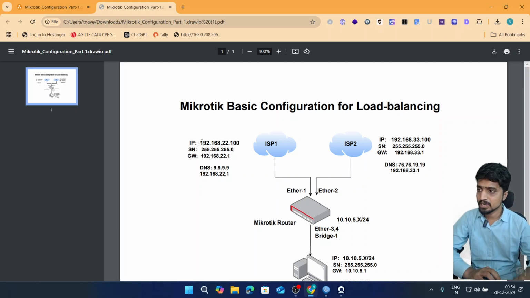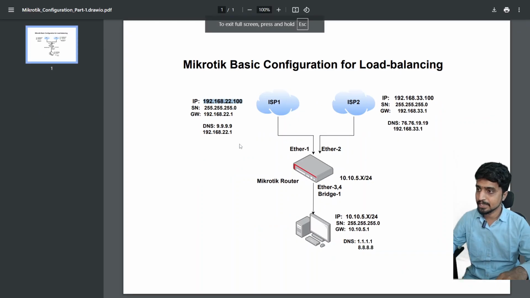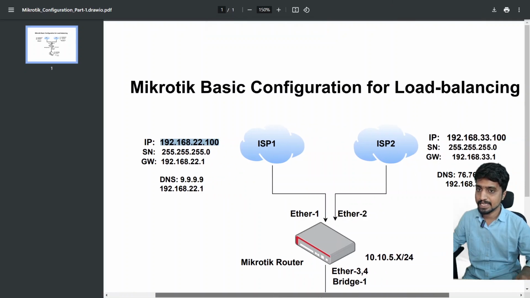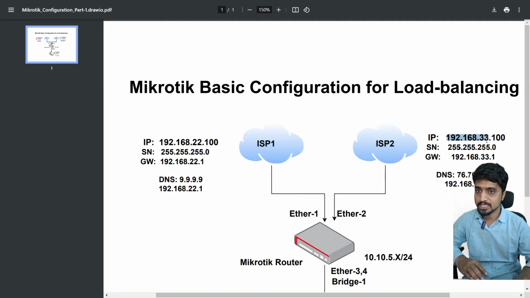So ISP1 is given the IP address of 192.168.22.100. ISP2 is given 192.168.33.100. Okay, so the gateway and the subnet are given by ISP1 and ISP2. So the ISP1 cable is connected to Ethernet 1, and the ISP2 cable is connected to Ethernet 2.